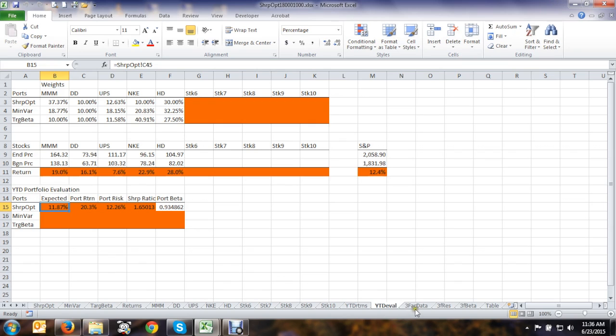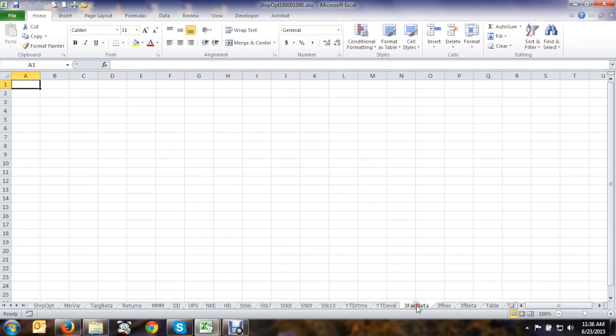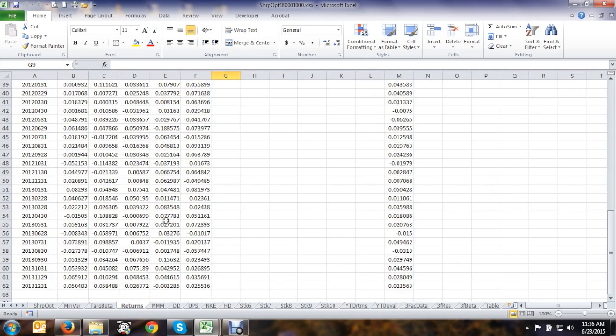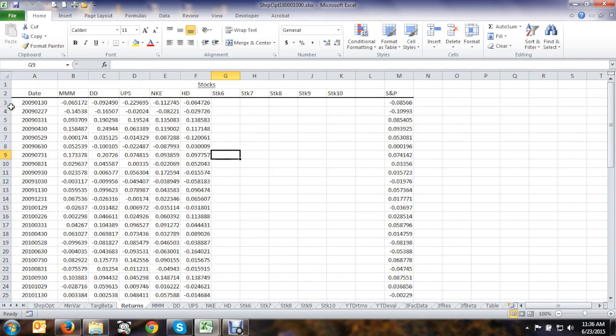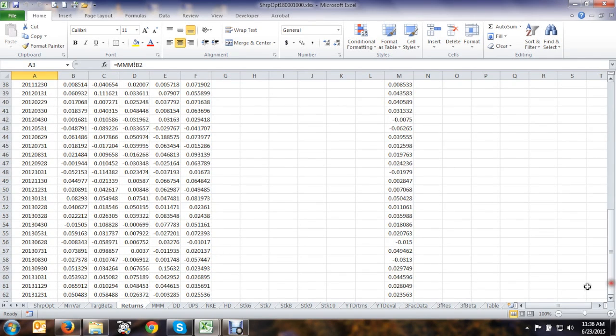So the first thing that we need to do to start the second project is to get the Fama and French three-factor data based on monthly. So come over here to returns. We got monthly returns here. We're starting in January 2009, and we're going through December of 2013.